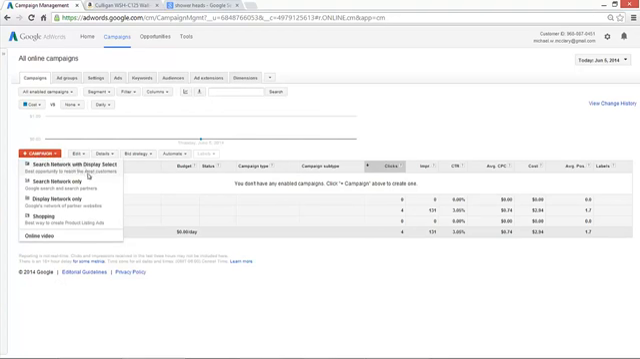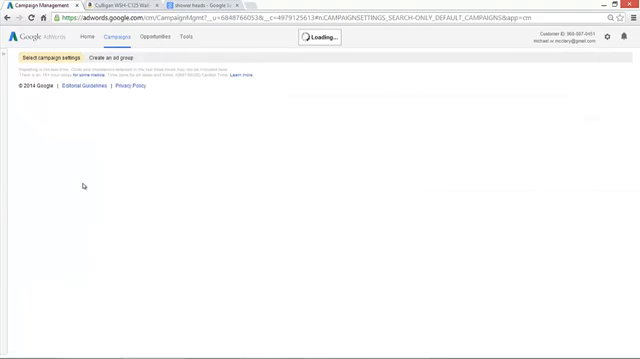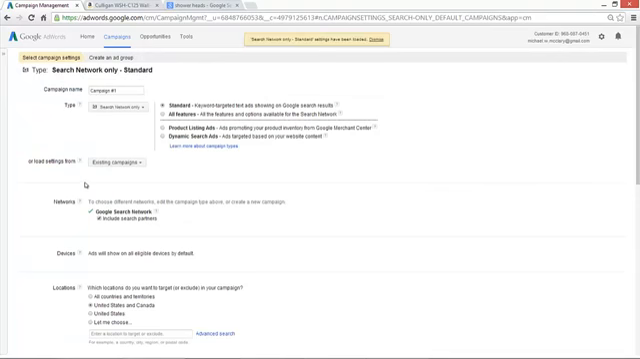Now, there's a couple different options here. The one that I always try to use that's the simplest is the search network only. So that's the first type of campaign that we're going to set up. Now you can give the ad campaign any name you want. We'll call it the shower head campaign. And again, this doesn't really matter.